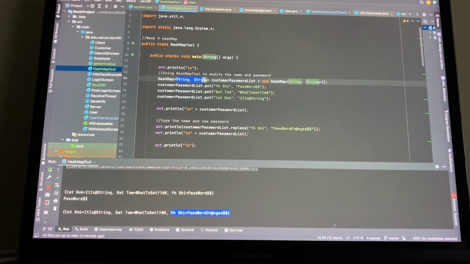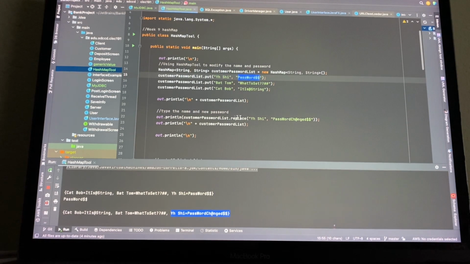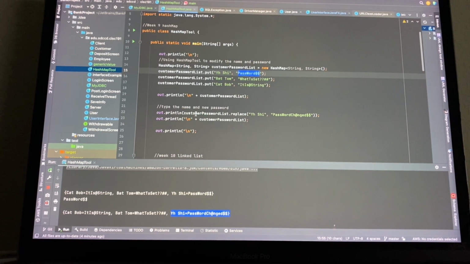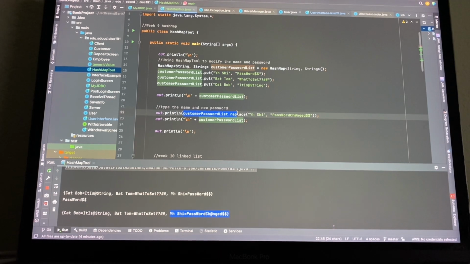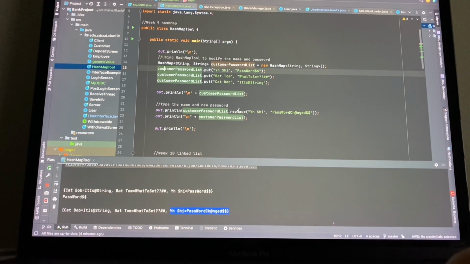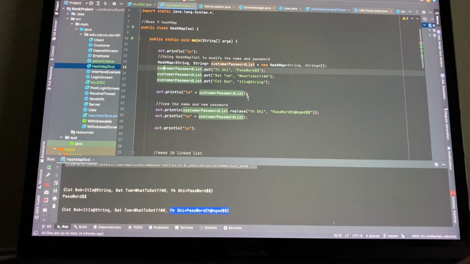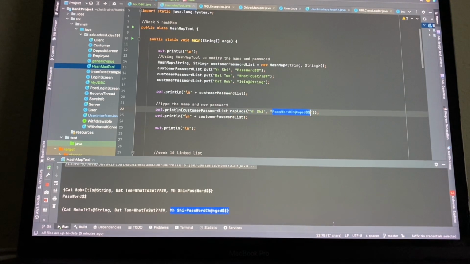I have the string type and string type, which includes a username and a password. So here I go through the list, custom password list, which is our hash map, to try to replace a certain user's password here.